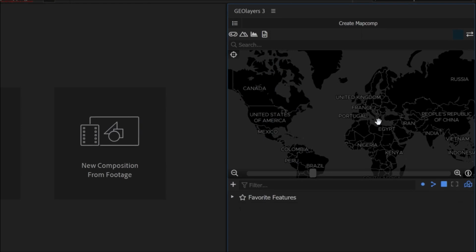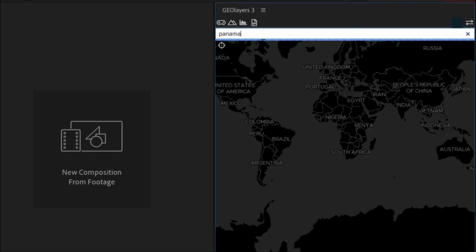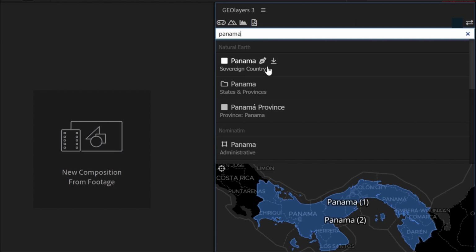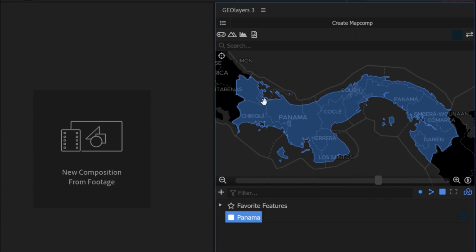I've got my map comp over here in the geolayers panel. I'm going to search for Panama, and we'll just go ahead and download this map feature here, add it to browser. This is the natural earth country feature here. I'll double click to make sure it's perfectly framed up.